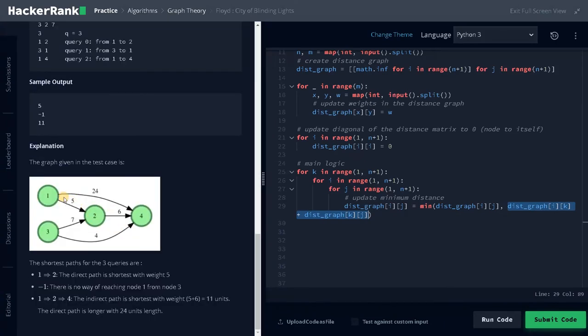If you consider this one, like 1 to 4, the current will be 24, but the new one will be 5 plus 6. That will be the minimum, and the minimum will be updated to this path. So 1 comma 4 will be updated like that. This is the whole logic of Floyd-Warshall. The time complexity will be higher because it is n cube. That is the time complexity of Floyd-Warshall. I'll also mention it as Floyd-Warshall algorithm.